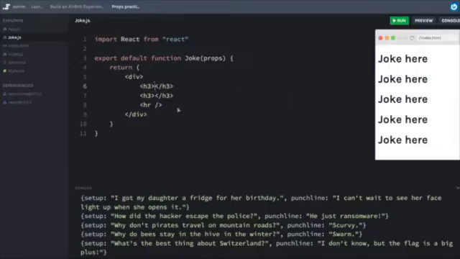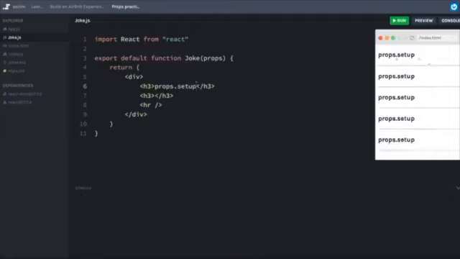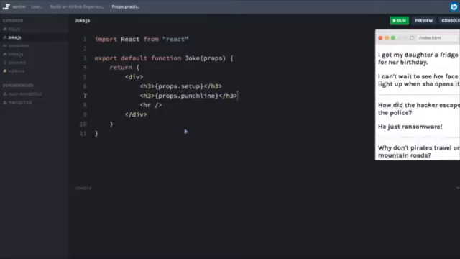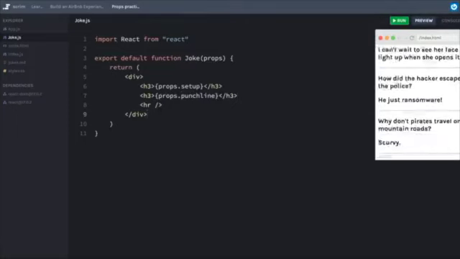Well, I can't just say props.setup because, of course, that will literally put the text props.setup on the screen. To insert our JavaScript value inside of my JSX, I just need to wrap it in curly braces. I'll do the same thing here. We'll say props.punchline. And I need to make sure I spell that right. And let's hit save. And awesome, we get everything showing up.